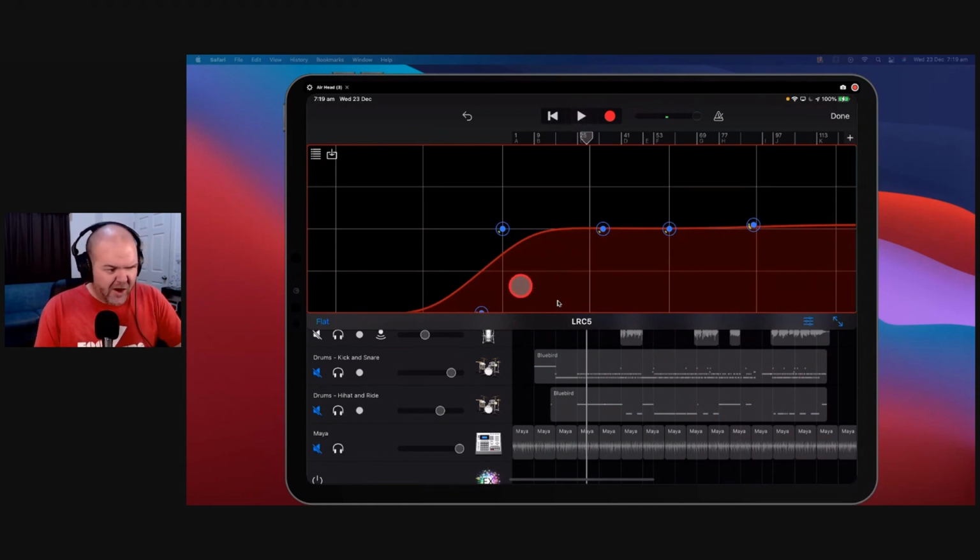So you can hear there that it's just kind of cleaned it up a little bit. I think so. And then you can sort of slide this up. So if we move this up, it's going to remove more and more of the bass frequencies.